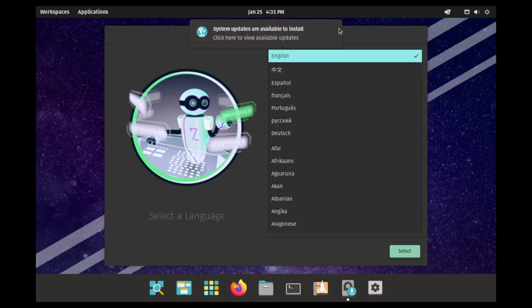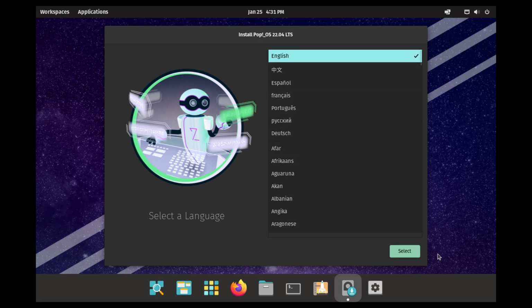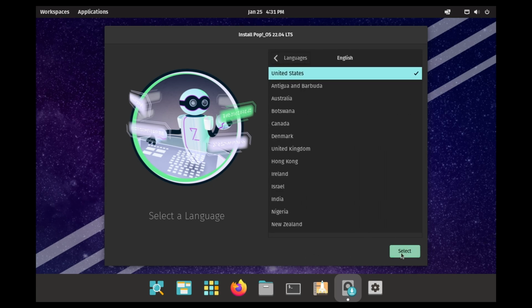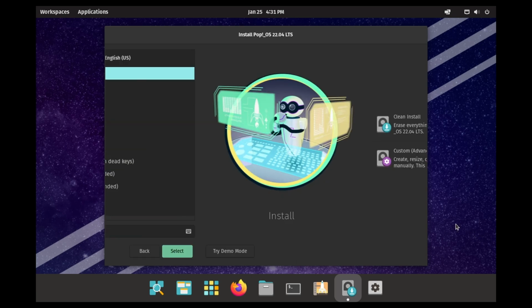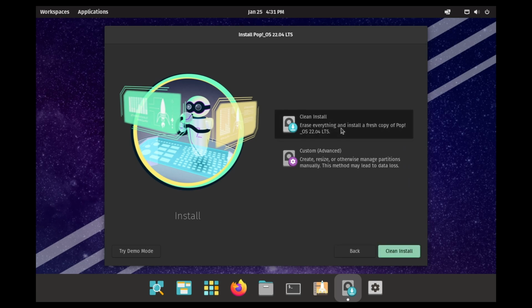All right, system updates are available. We're gonna click the X on that. We just wanna install. We don't wanna do updates on the USB stick. So we'll just go with English and select United States. English on the keyboard, default. And we wanna do a clean install.